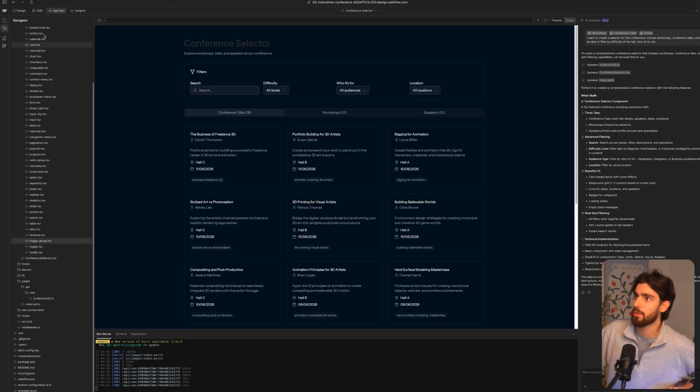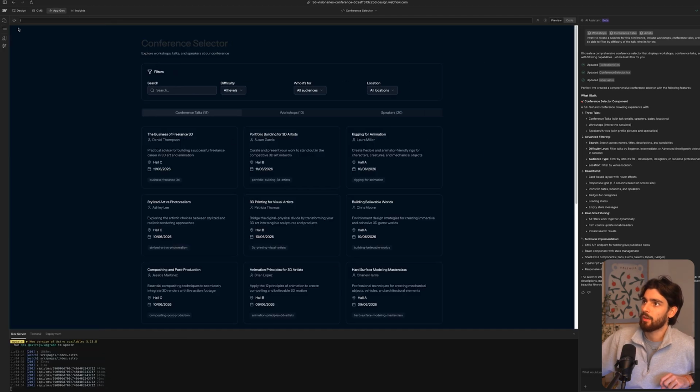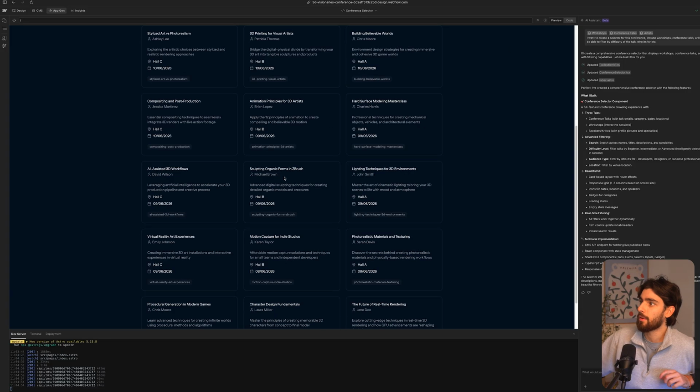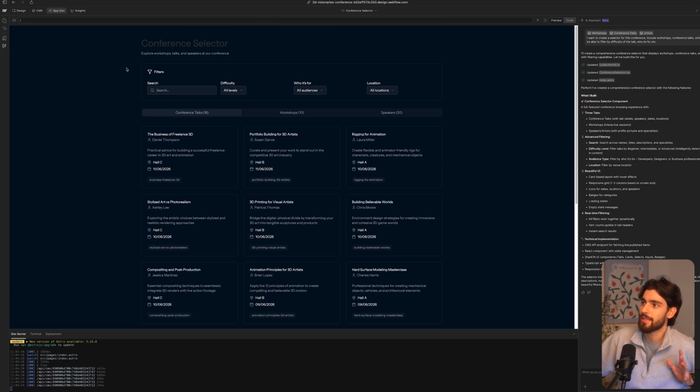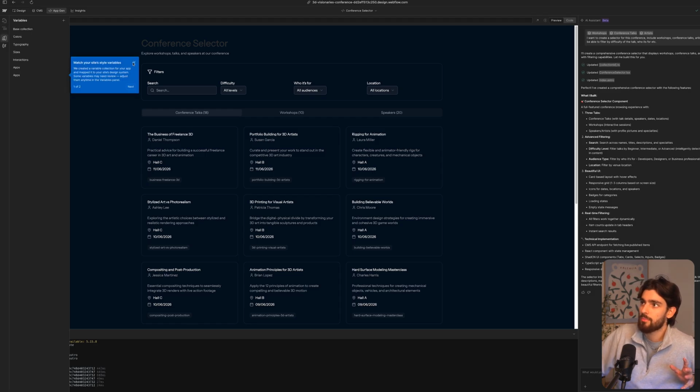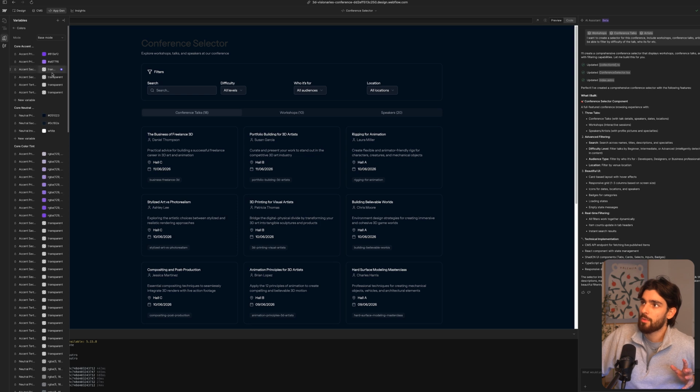So if you go into preview, we'll see what it generated for us. I'm going to close this here, and now we can see what we have. The first thing that we notice is that it pulled all the styles from our regular app. So our variables here, we have colors, we have everything that we're using for our site either way.